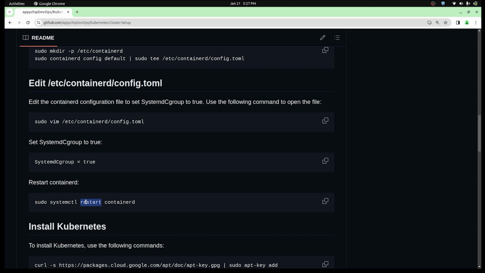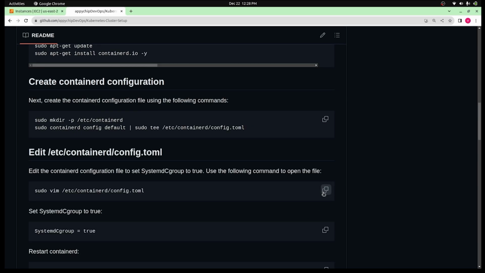Now we'll restart the containerd service on the machine, because after making this configuration change, we need to restart the containerd service to apply these new settings. Restarting ensures that containerd is running with the updated configuration. So we need to perform this action on all the 3 servers, node 1 and node 2 as well. And don't forget to restart containerd on both the nodes as well.